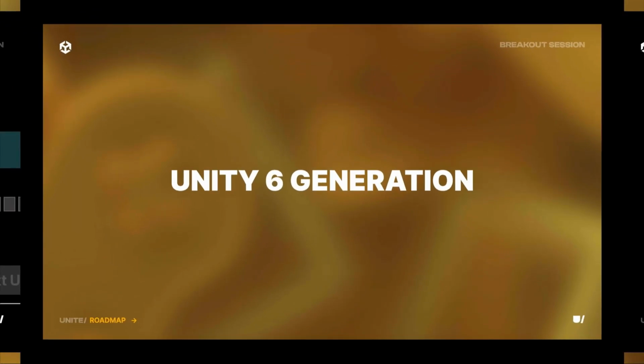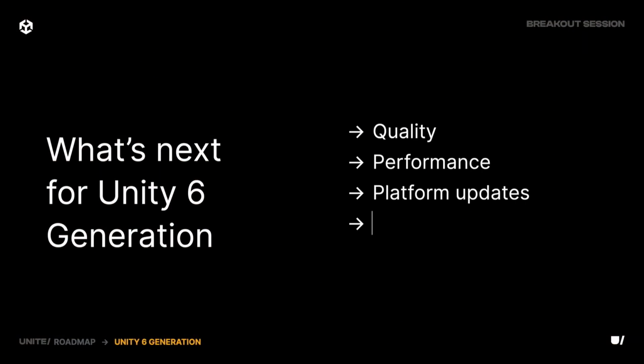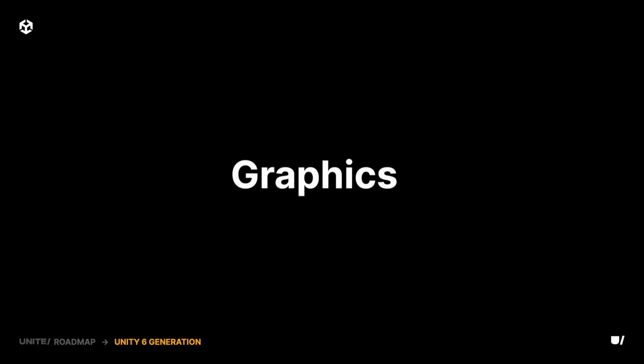So let's talk about what's coming next to the Unity 6 generation. The focus of this first update release, and in fact all update releases for Unity 6, is going to be about quality, performance, platform updates, as well as additive features, things that you can opt into, feature enhancements, and so on. First up is graphics.